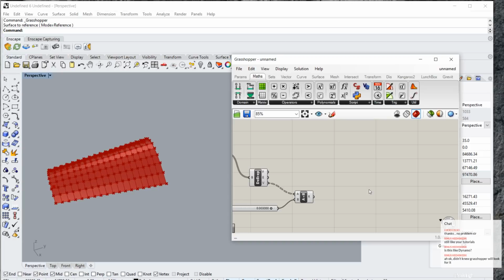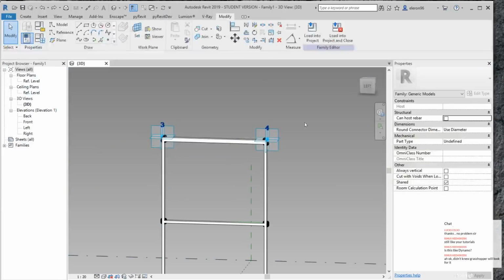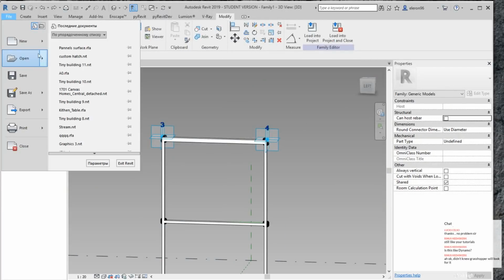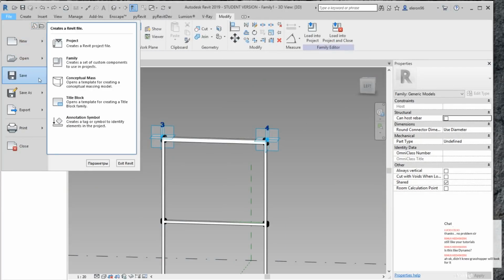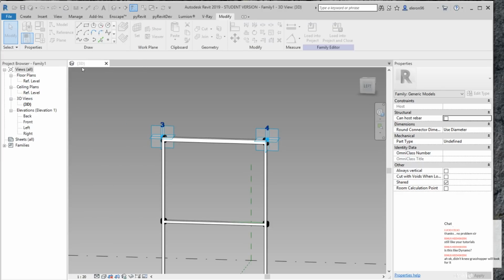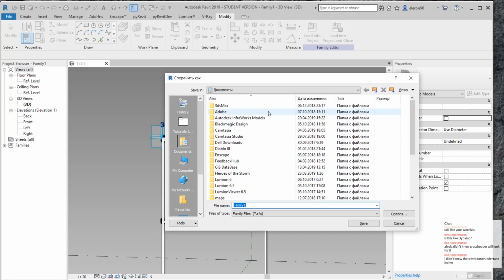Next, we should already start working with our panel. But before we start, we should save our panel. I will save my panel. Let's save it. I wanna save it, and I will call this panel also.